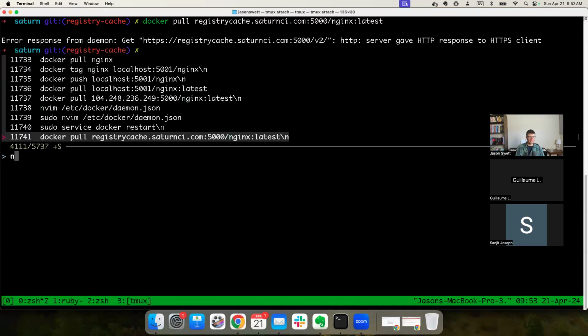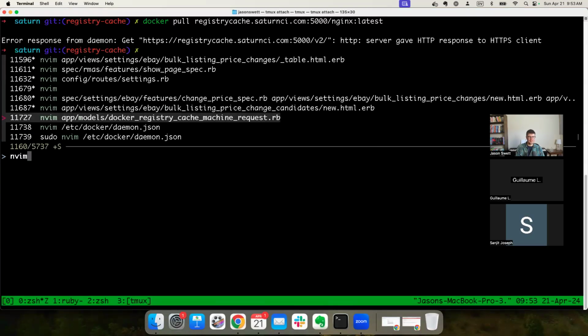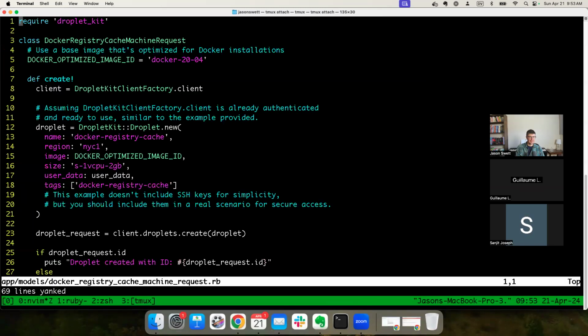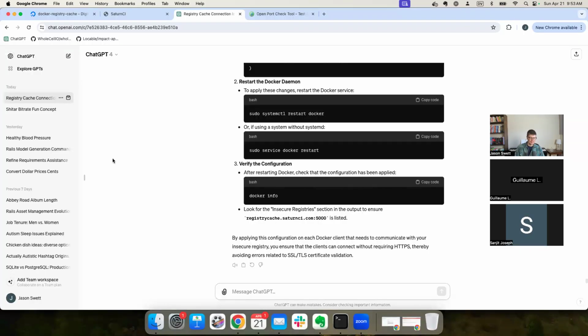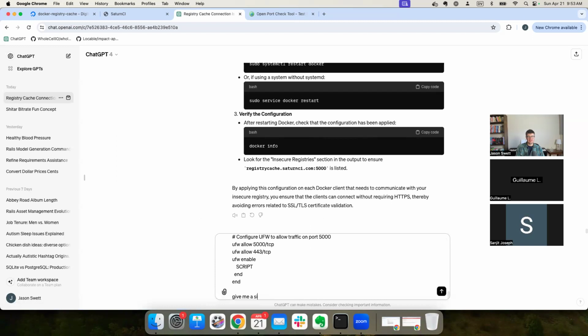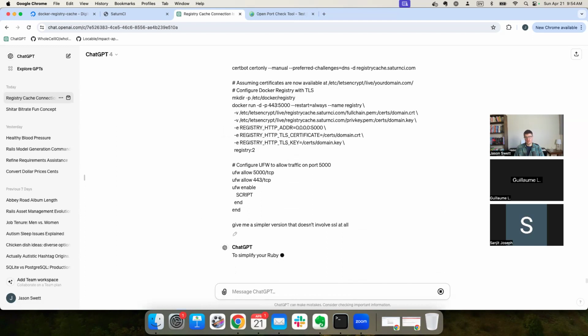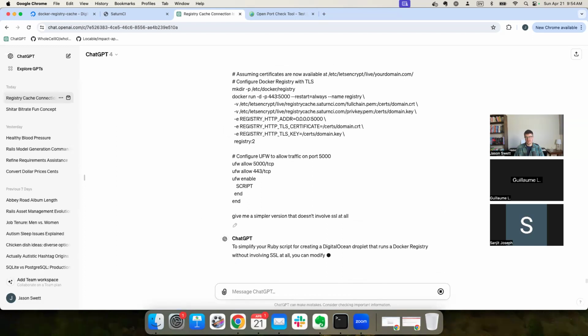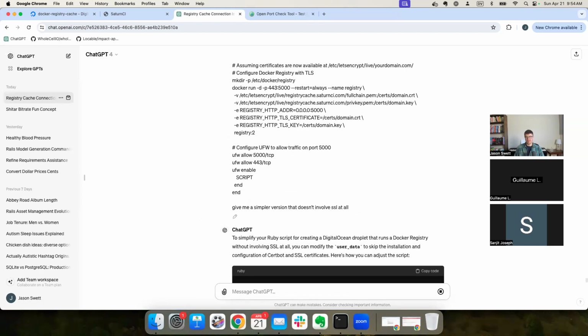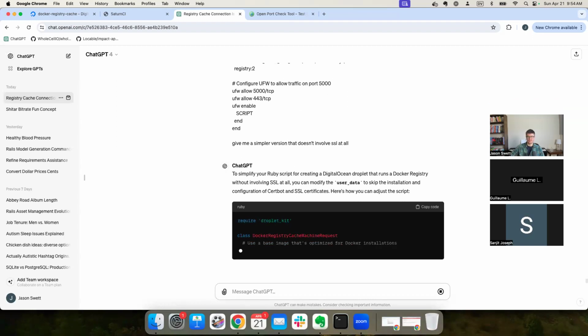Okay, all right, here's what I want to do now. Give me a simpler version that doesn't involve SSL at all. I want the least amount of room for things to go wrong possible.